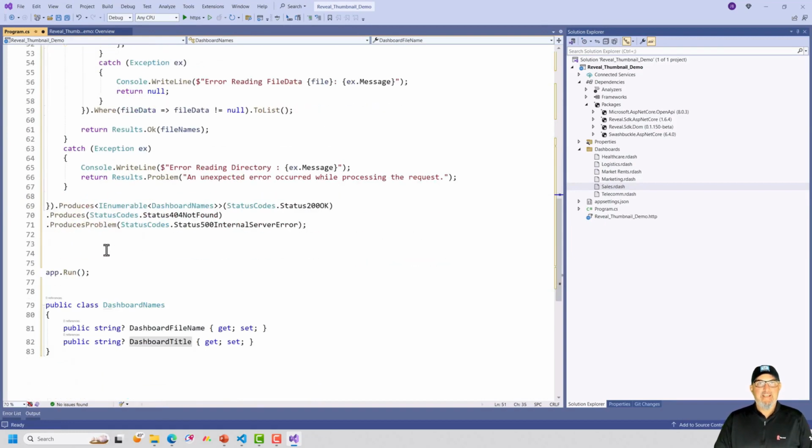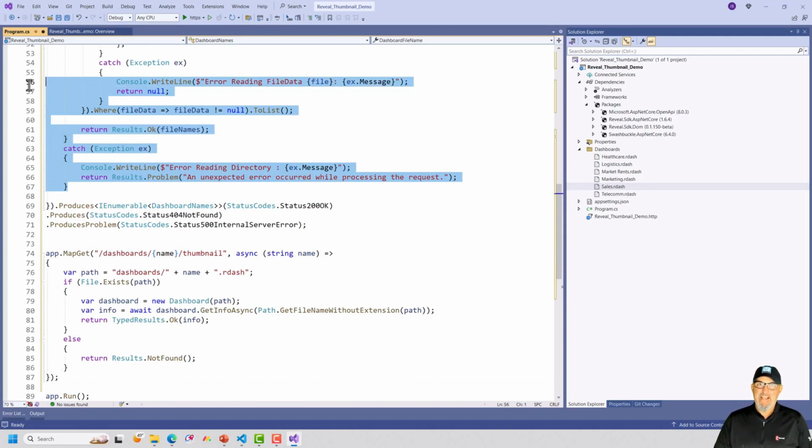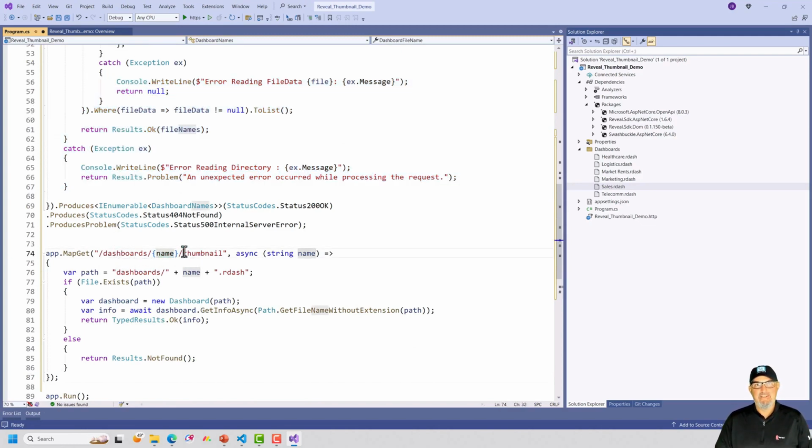It's a simple get API to pull in the dashboard names. And then we'll add a second API to get the dashboard thumbnail. So we're going to get all of the names, and then we're going to pass each name in to pull in the thumbnail data. There is an API in the Reveal SDK called getInfoAsync off the dashboard object, and it returns a JSON which gives all of the information to the client to render the dashboard. At this point, the server is done.